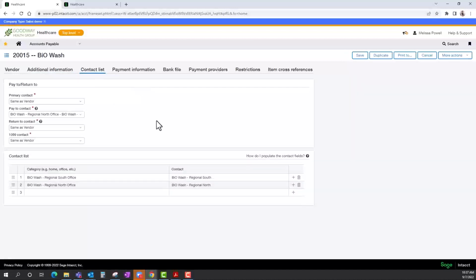Within the contact list, you can also indicate pay to contacts, return to contacts, and separate 1099 contacts. You can see here that this vendor has a few different contact cards. There's a BioWash Regional South and a BioWash Regional North. And we can see that our pay to contact, where we normally pay the vendor, is defaulted to our Regional North office.